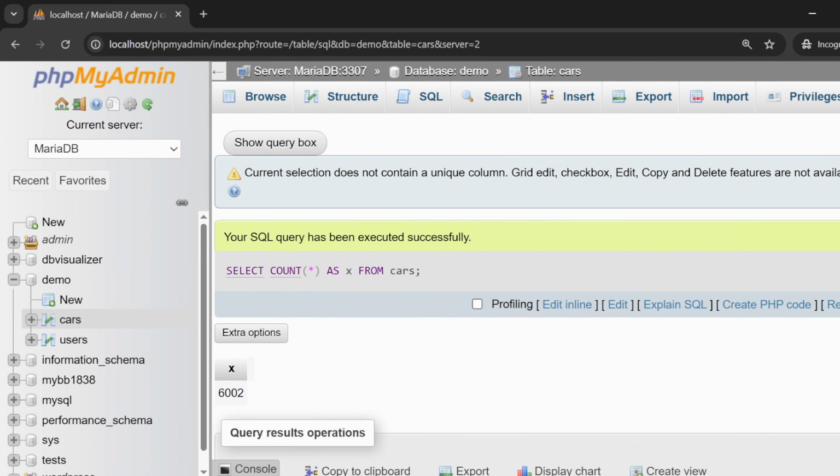You can see that the column is named x because we specified as x here, and the number is the exact same because we have 6,002 rows in the table. So specify an alias together with the as clause for the column not to be named as the function.